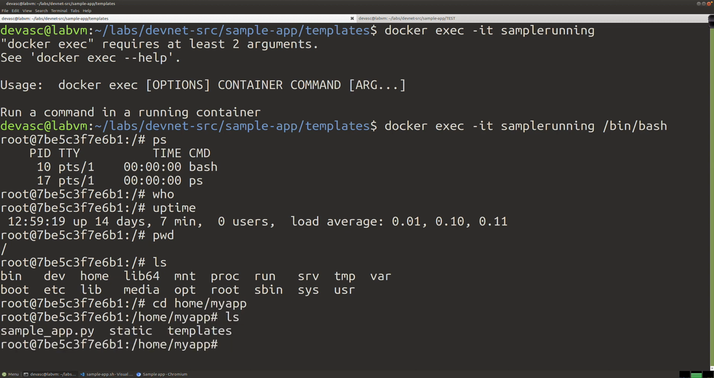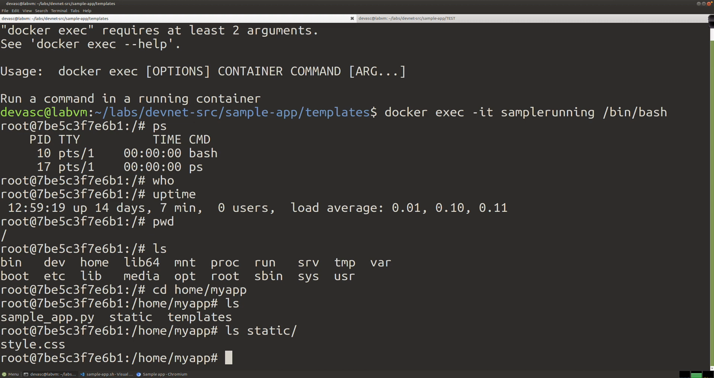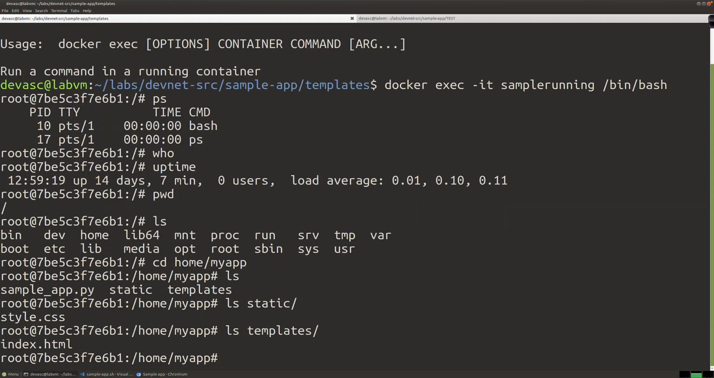Remember, this is where we copied into in the Dockerfile. We had those echo statements that were going to copy the sample_app.py Python script. It was going to duplicate the static directory. What's in the static directory in my container? Well, there's my style.css file. What's in the templates directory in my container? It's the index.html file, right? So all of those things that we had copied over so that the container would have everything it needed in its little hermetically sealed bubble is here.